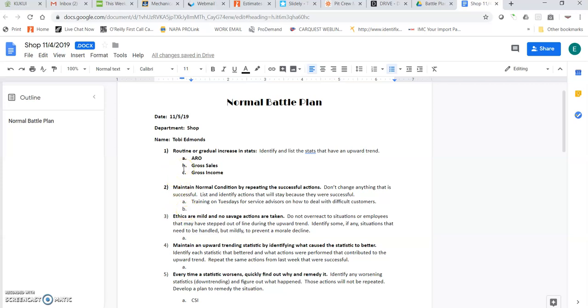Step number one, you're going to go through these steps and complete them in order. There's really nothing to complete with step number one on the normal battle plan. All we do is list them out. But then we're going to go to step number two, and we're going to make sure that all the actions that were successful for the week prior are being carried over into this week. So this means we're going to make sure that we have our training session on Tuesdays or Wednesdays. We're going to make sure that the service advisors are going over the vehicle intake procedure with every customer and intaking the vehicle correctly. We're going to make sure that everything that we did this last week is carried over into the next week. Then we're going to go on to step number three.